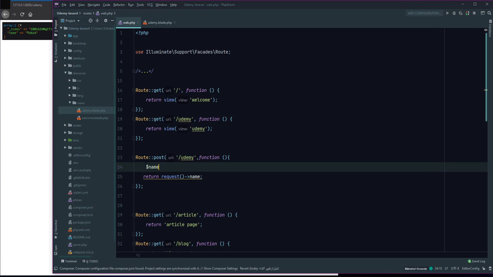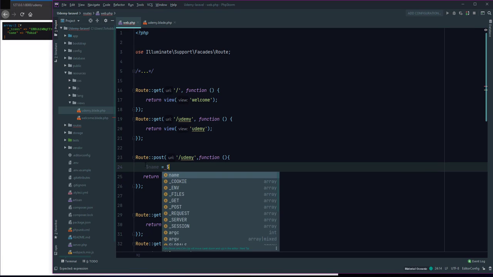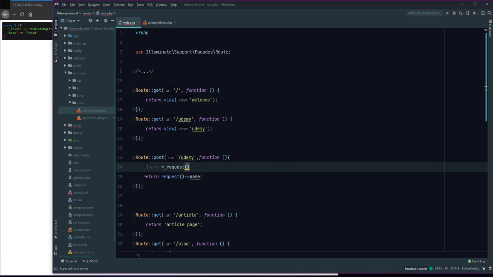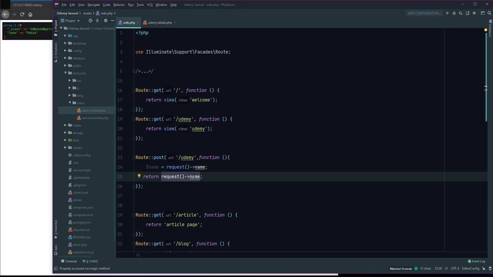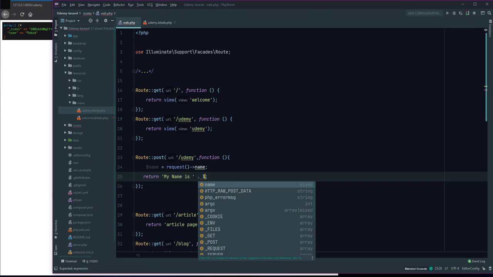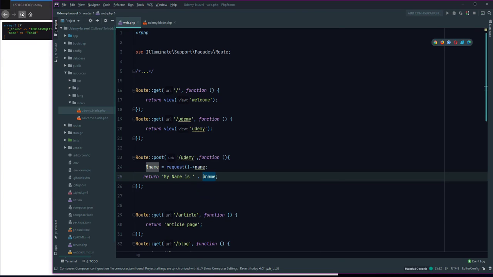dollar name, dollar request name, and get the name of the form, and return my name is dollar name. Okay, refresh.